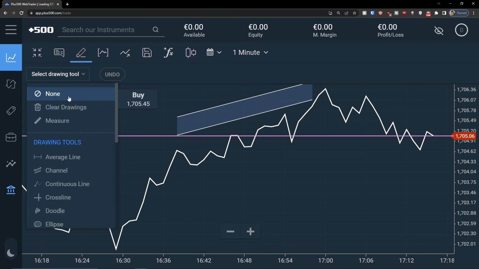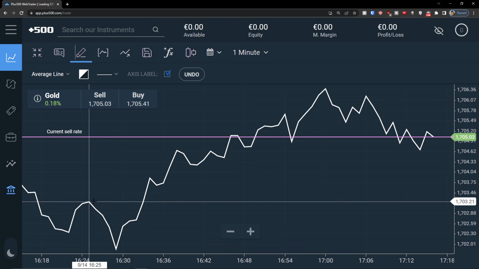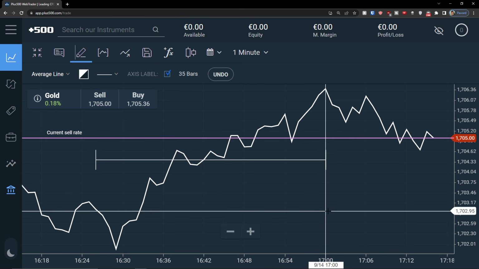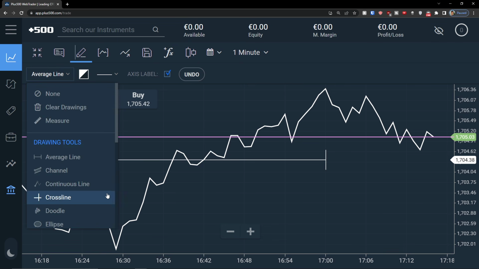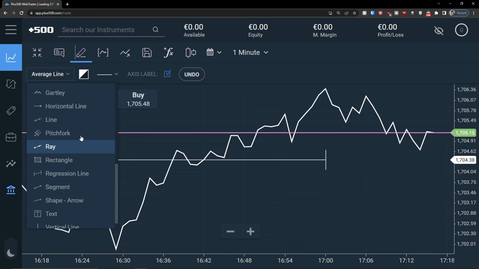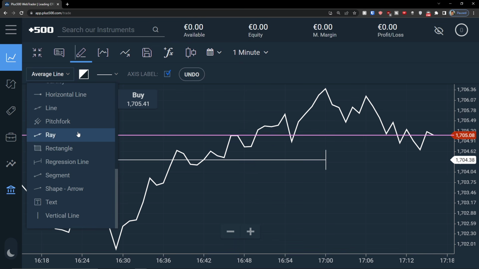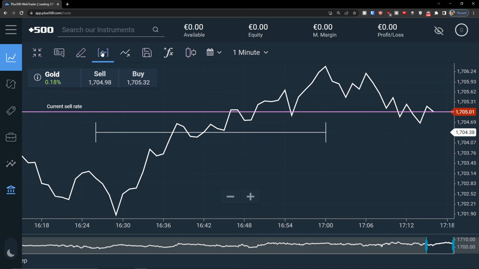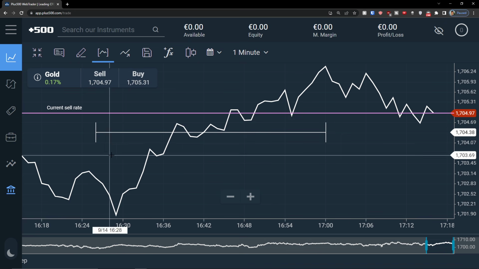And you can always come here and clear drawings. So again, I can have the average line here. That's what you can do. And you see plenty of things here: horizontal line, just line, regression line, segment, shape, and text, vertical line. Then you're going to have the option to also add range sector.